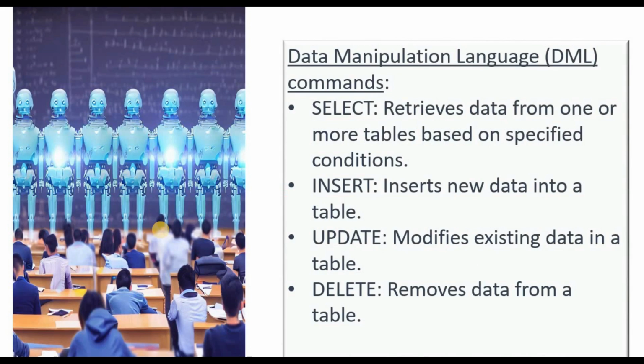The first command which we will use in SQL is select. It retrieves data from one or more tables based on specific conditions. We give certain conditions and according to that it will retrieve data from different tables. Next is insert, which inserts new data into a table. If we have a table and want to insert some data in it, we can do that. Then next is update, which modifies existing data in a table.